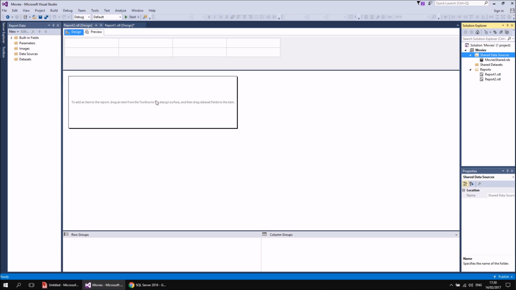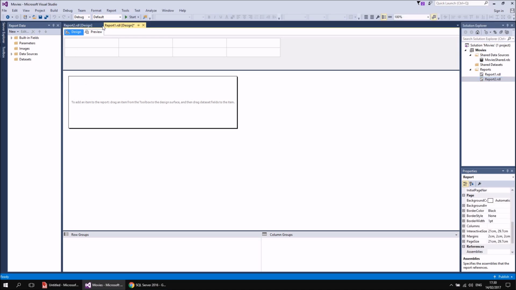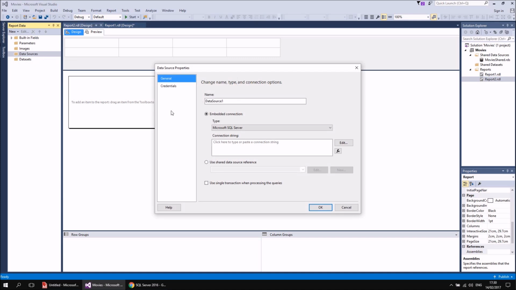There's still a little bit of work to do, so in this new report I've just created here, report 2, which I'm currently working on. You can see report 1 and report 2 are open at the same time. I can right click on the data sources folder and choose add data source. I can give it a sensible name, I'm going to call it movies. But this time, rather than building up my connection string again, I can just tell this to refer to a shared data source reference and then select that from the drop down list. So that will provide you with a list of all of the shared data sources in the entire project.